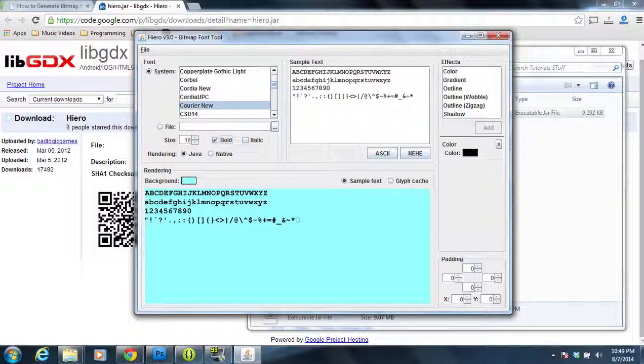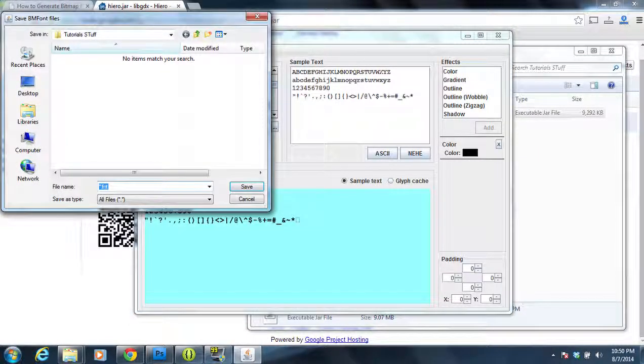But I'm going to scale it bigger so it looks a little pixelated. I can change the color, the gradient. If I just wanted to test what it looks like, I can change that background. That does nothing other than allow me to see what it would look like in my game. So once we're done making our font file, we have a couple options. We can save the settings file so we don't have to recreate this every time, or we can export our file so we can use it in libGDX. So that's what we're going to do. We're going to put it in my tutorial stuff folder, and I'm going to call this font.